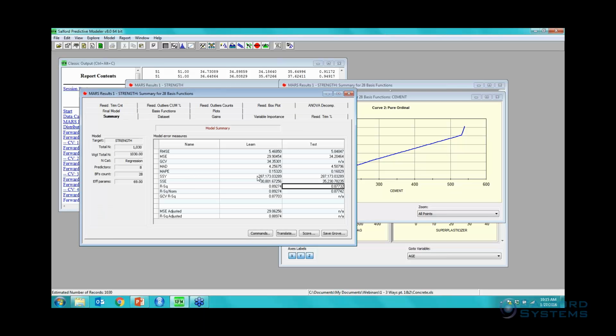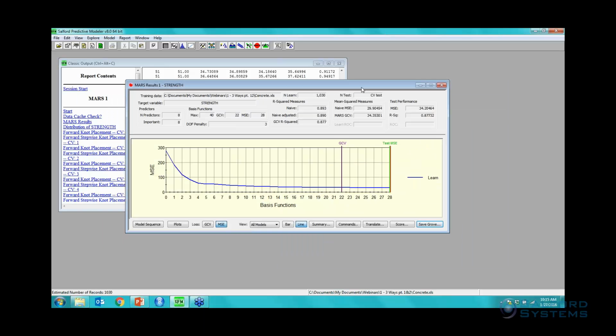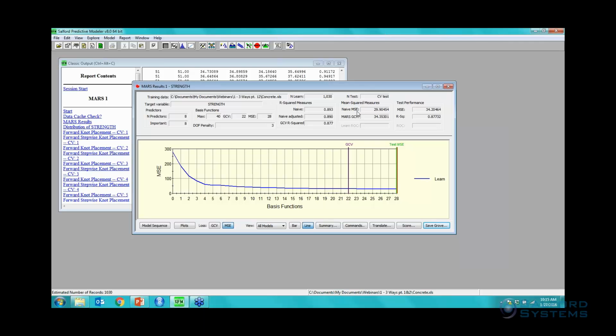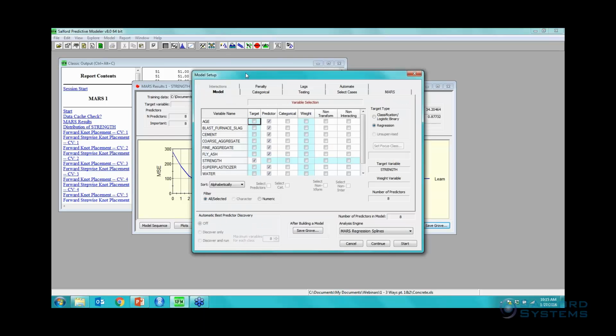So why does Mars by default only give you an additive model? Now what can happen is once you start adding interactions into your model, it can become quite complex. So that's what I'll show you next. I'll show you how the basis functions and the plots change when you include interactions in your model. So I will go back to model setup. We have a shortcut here.